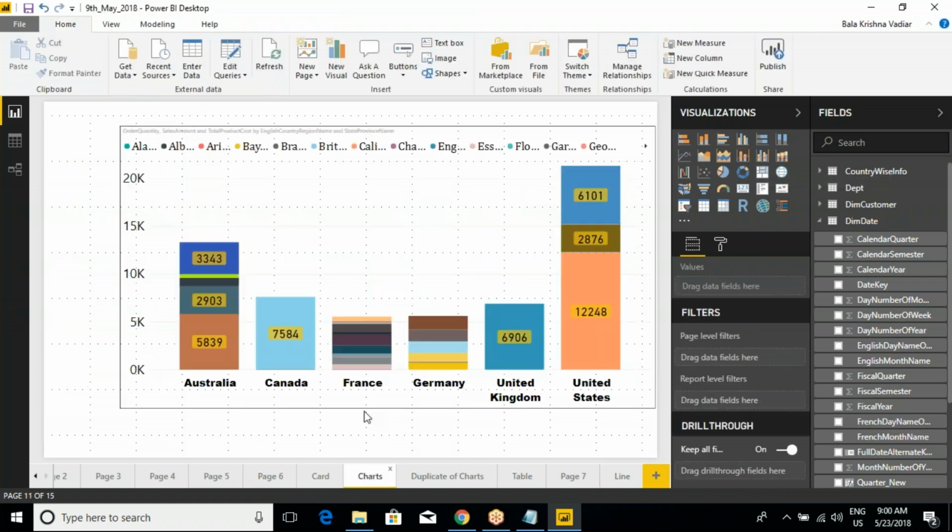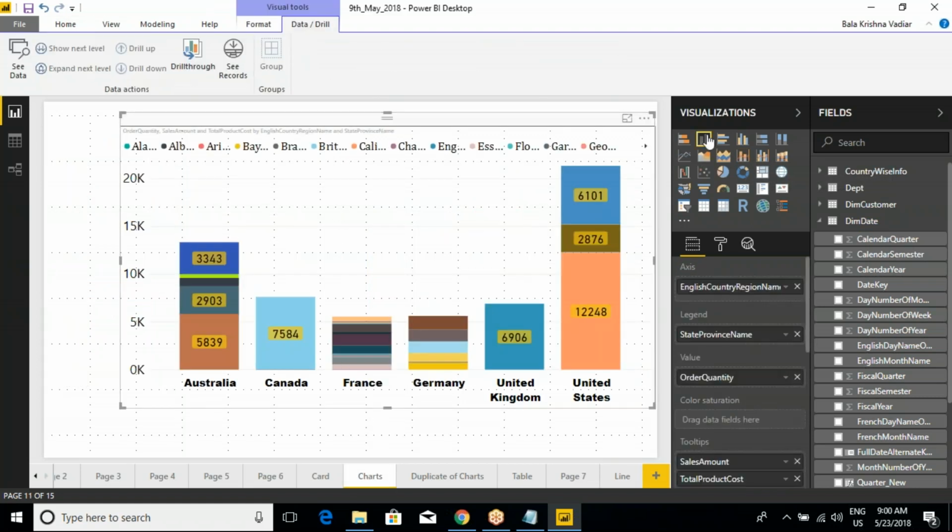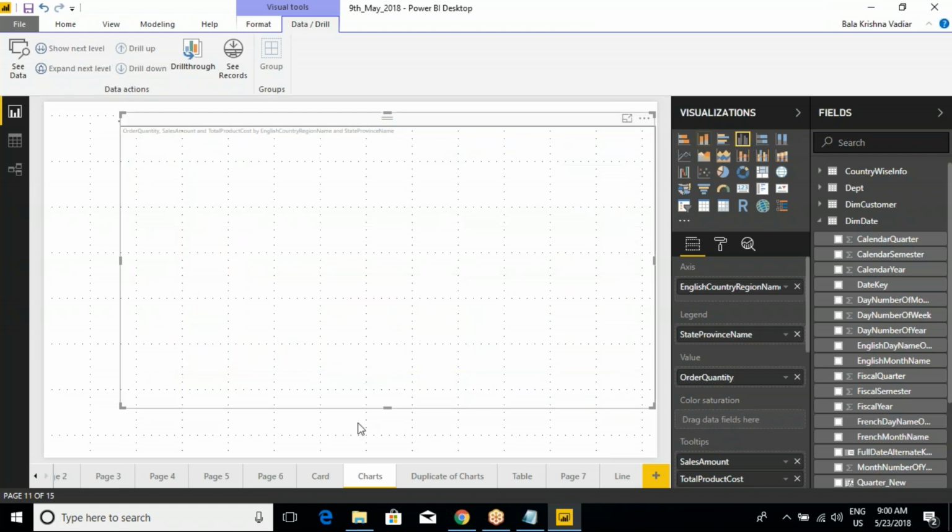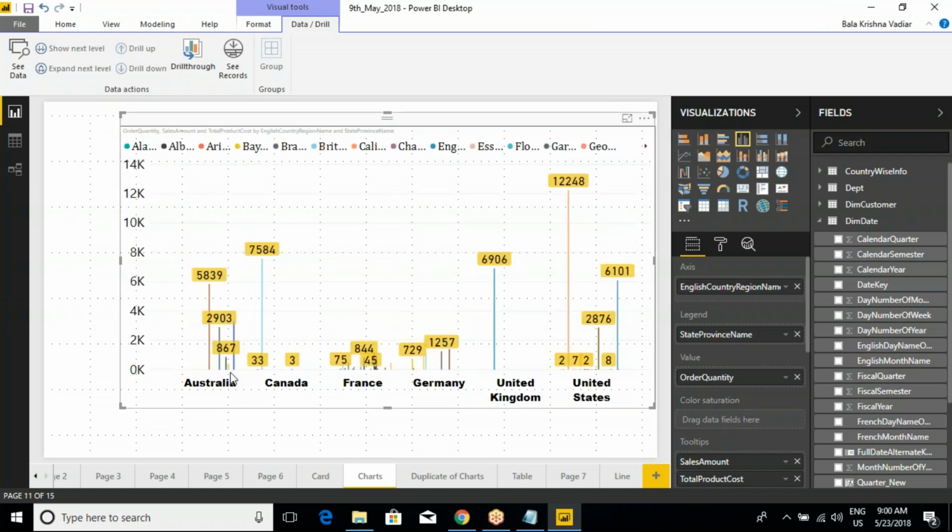If you want to understand the clustered, see this is what is called a stacked, right? Now what is happening here? One bar only is splitting into multiple colors. When I go for the cluster, for each state you will get a different bar. See this one? Yes or no?